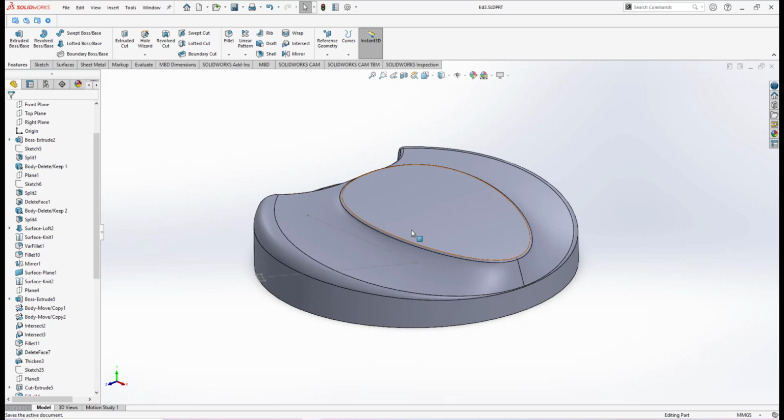Later I will show you in my next video how I do part modeling for the container of the mini ladder.